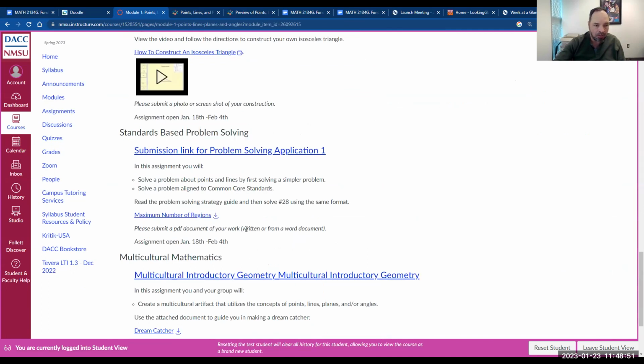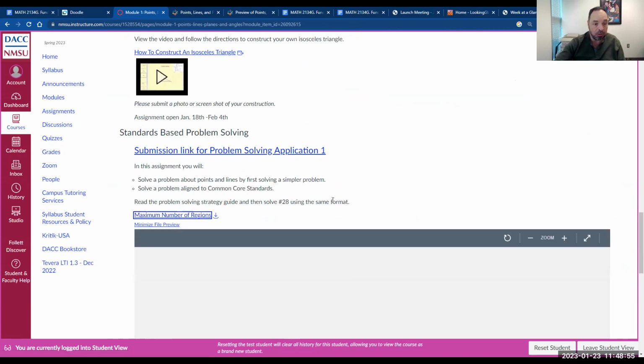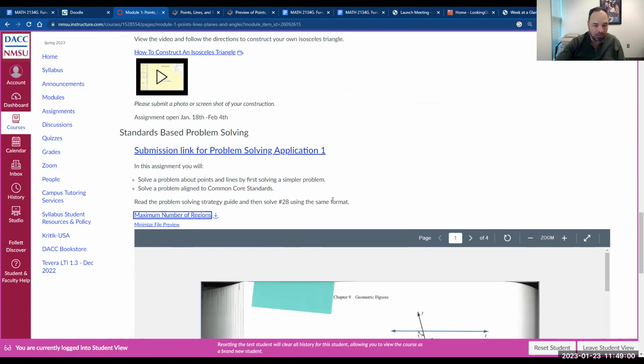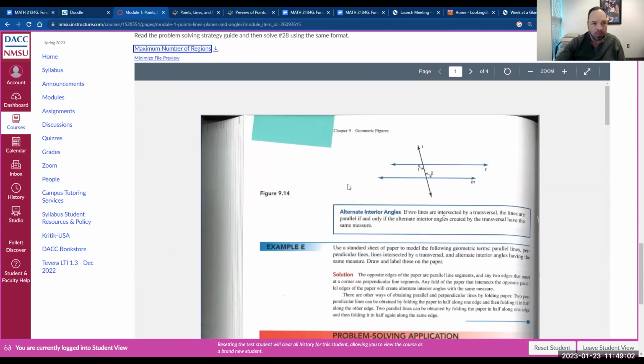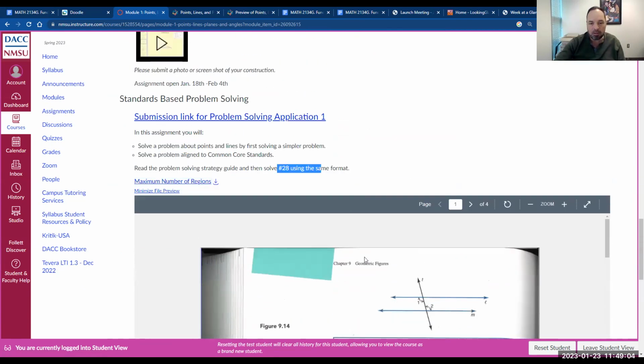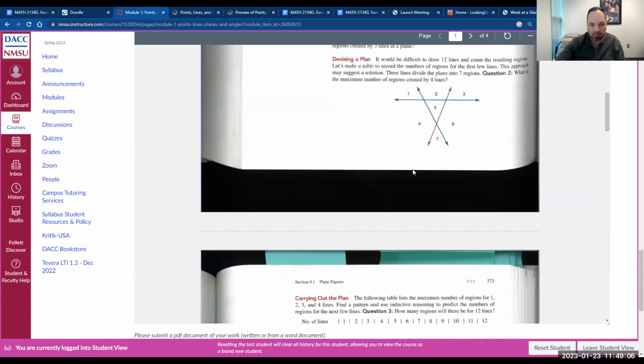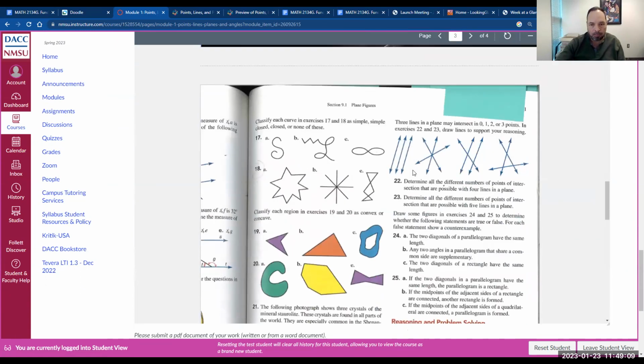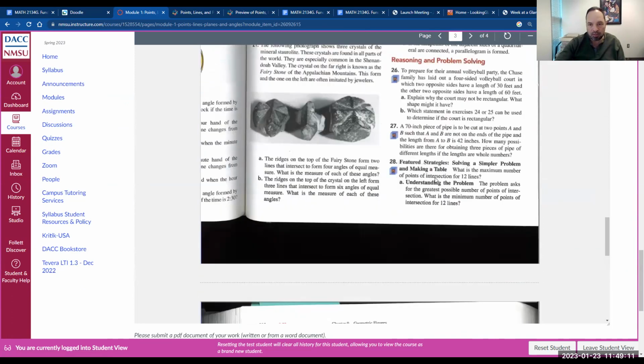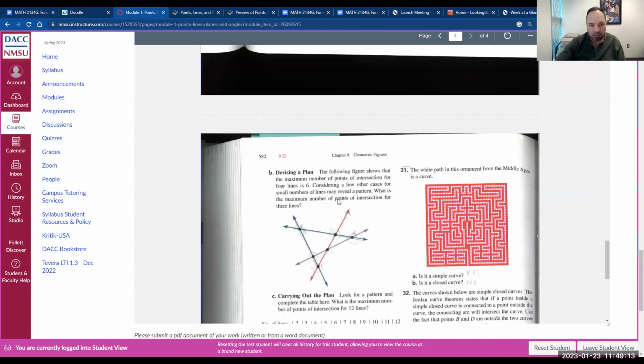standards-based problem. I need to create groups for this assignment. So let me go ahead and make sure I've done that easily by the end of the day. But it asks you to do problem number 28. So you're going to go ahead and go down to problem number 28. This is problem number 28. You're going to solve this problem.